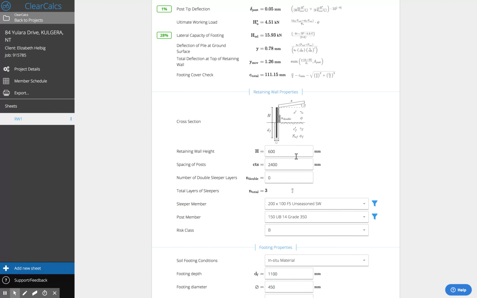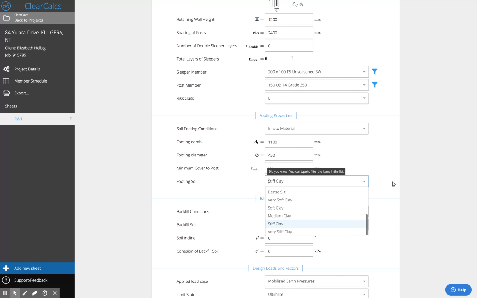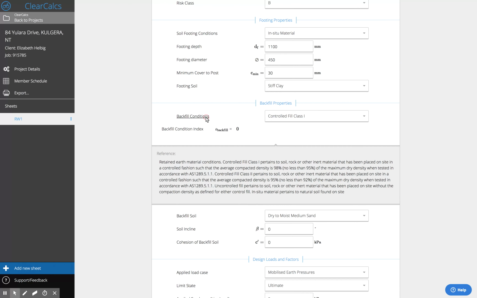Now, we simply specify the height of the retaining wall at 1.2 meters, footing of clay soil, and a backfill of sand. If at any time we are unsure of a field, such as the backfill conditions, you may click on the field to see the standards descriptions and a brief description of what that field entails.